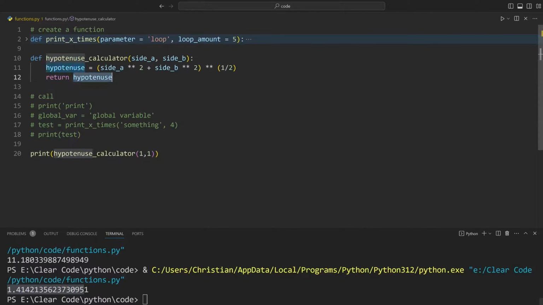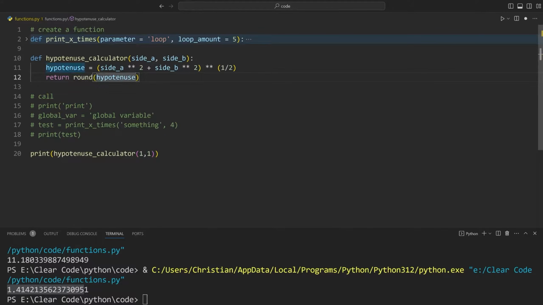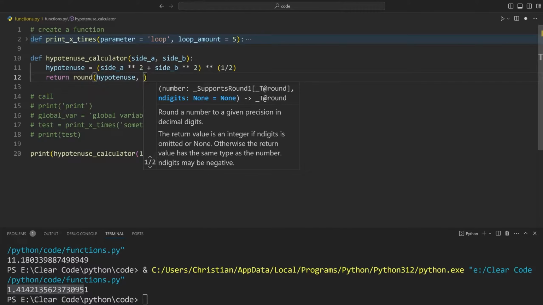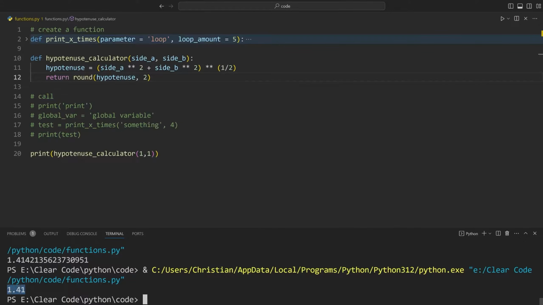Although I also want to round it because these are way too many numbers. And rounding we can do right away when we are returning the value. All you have to do is wrap it inside of the round function and then specify how many numbers you want after the decimal point. In my case, 2. If I now run this again, we get 1.41. With that, I can use other values, let's say 5 and 4, do the same thing, and we get 6.4.